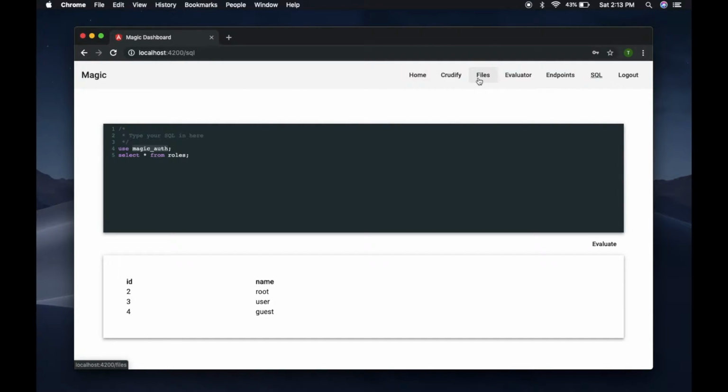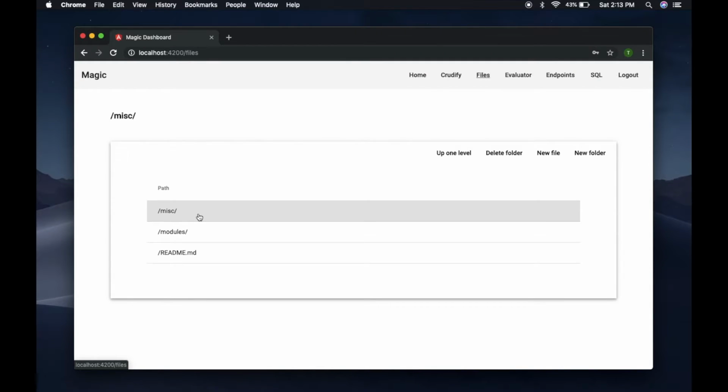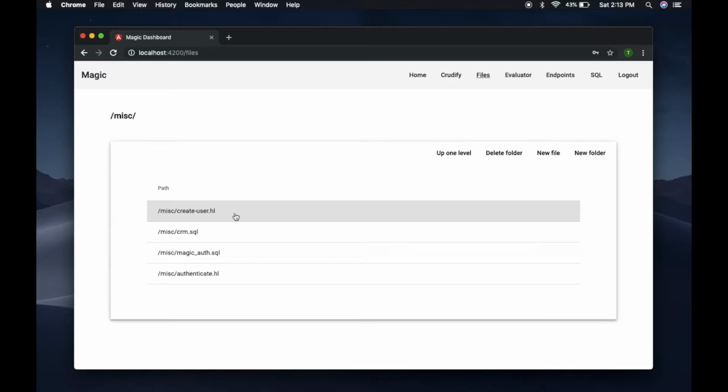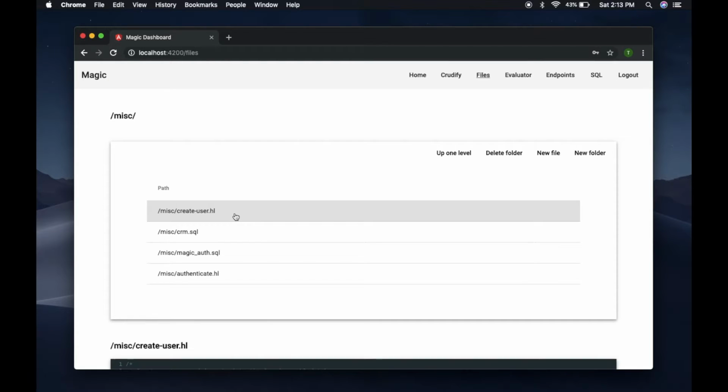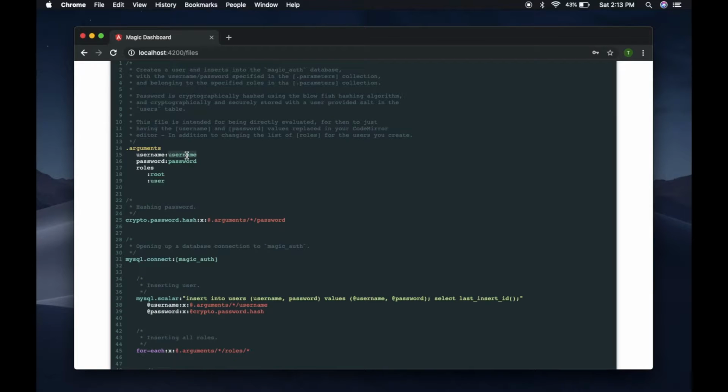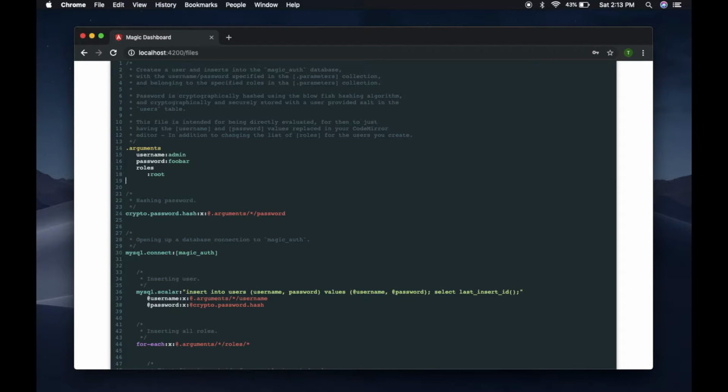Then I can go back to my files editor here and open up MISC again. And then I can click on the create user.hl file here. This file actually allows me to create a new username password combination and associate it with whatever role I want that user to be associated with. By default, it uses the username of username and the password of password. So just type in any username you want here. It could be admin. My password could be foobar. And maybe I want it to only belong to the root role.